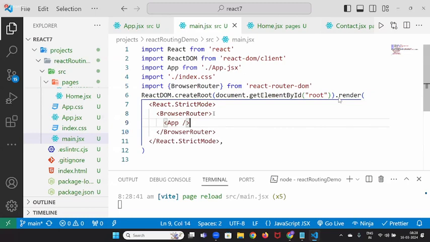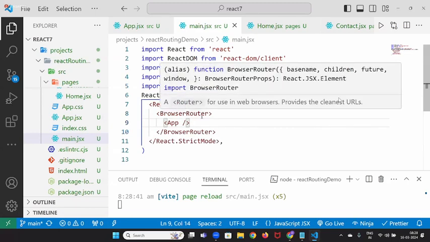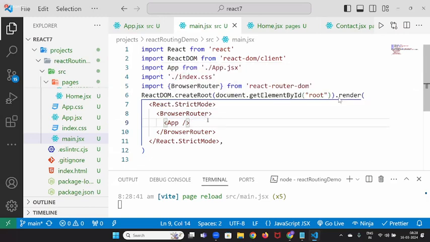Okay. What does this mean? It means you are providing complete routings. All the routes you are providing go into this browser router, sir. And this browser router will be inside this app. Sorry, the app is inside this browser router. So whatever routings are available.